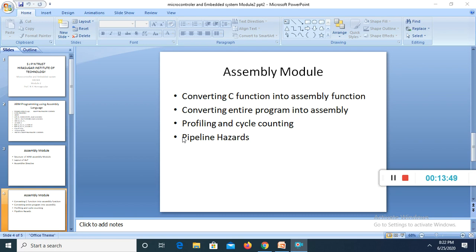There are three classes of pipeline hazards. First one is structural hazards. They arise from resource conflict when the hardware cannot support all possible combinations of instructions in simultaneous overlapped execution. And second is data hazards. They arise when an instruction depends on the result of a previous instruction in a way that is exposed by overlapping of instructions in the pipeline. Then third one is control hazards. They arise from pipelining of branches and other instructions that change the PC.